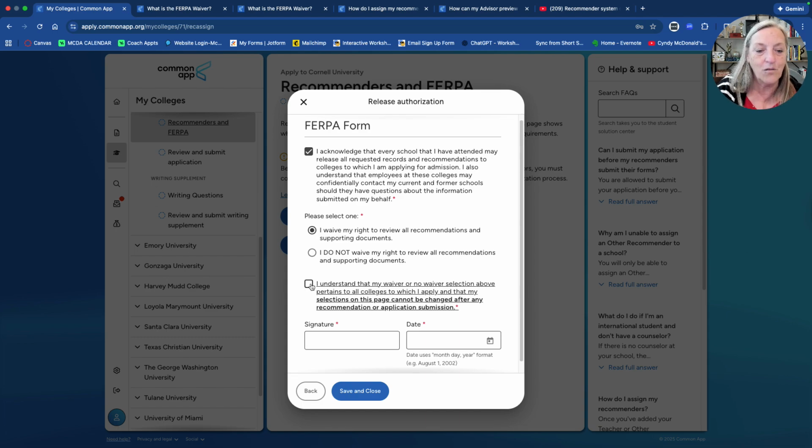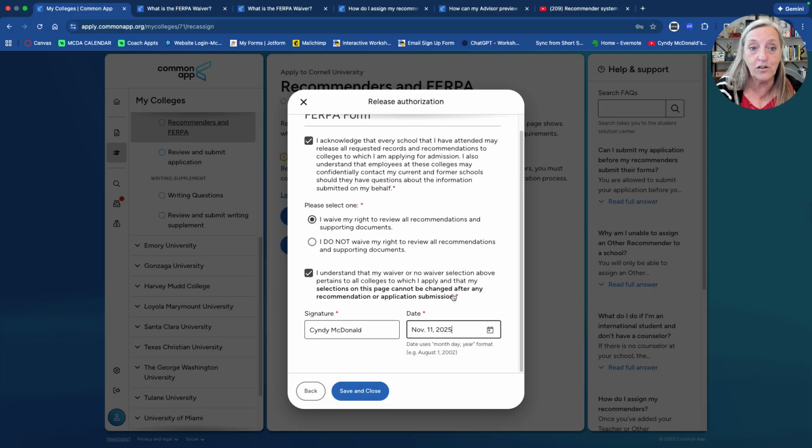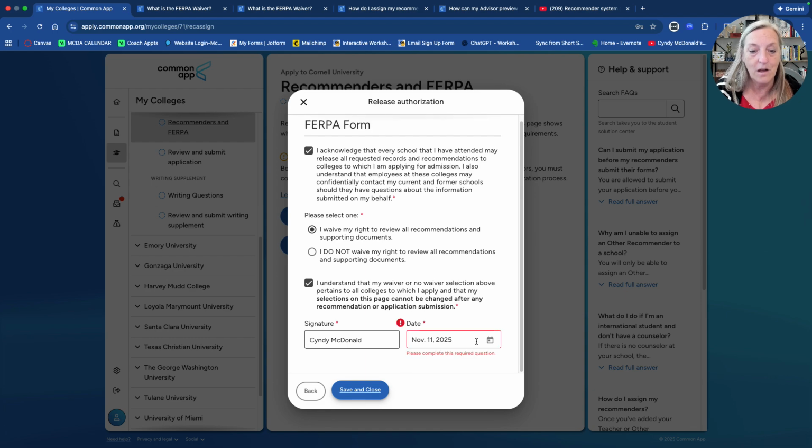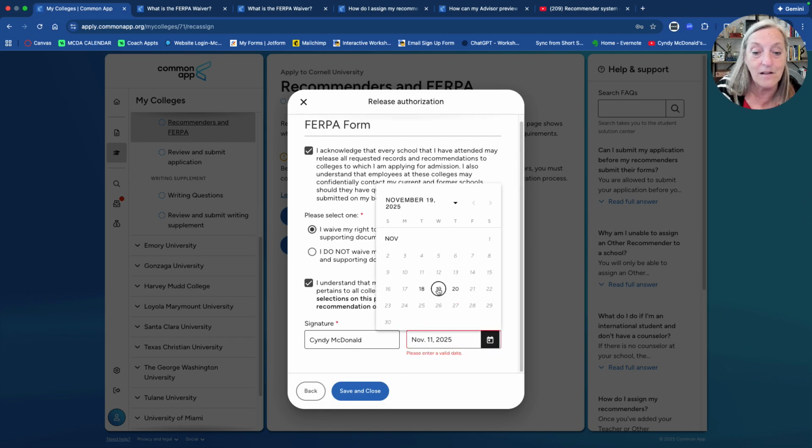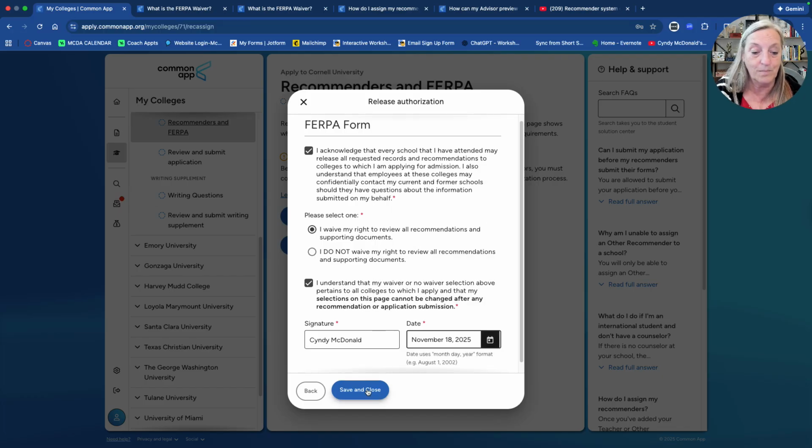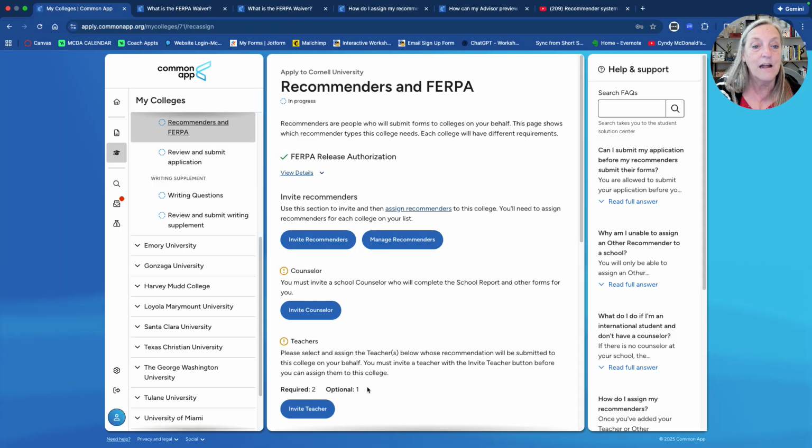I understand my waiver, so do this first, and then you put in your name and you put in the date. And we're going to save. So now this is what you want it to look like: I waive my right, I acknowledge, and then I'm going to save and close. Okay, it doesn't like that. So let's go back here. I guess it likes my date. You have to use the date of your doing it. So we're going to click on that.